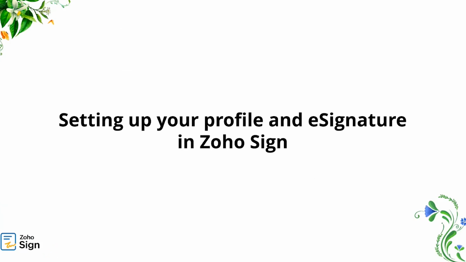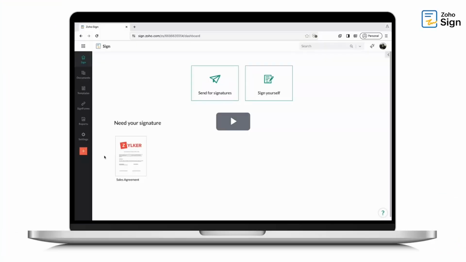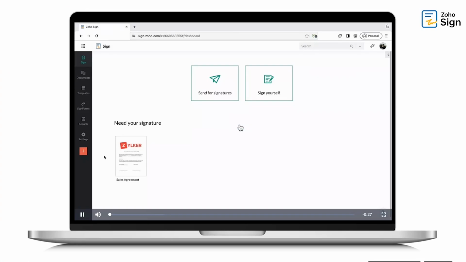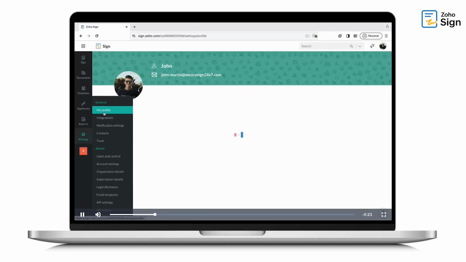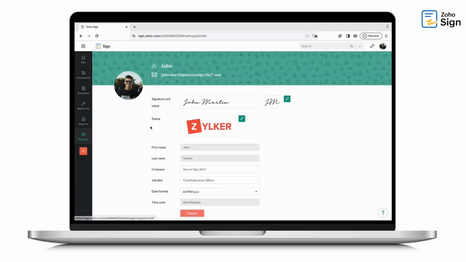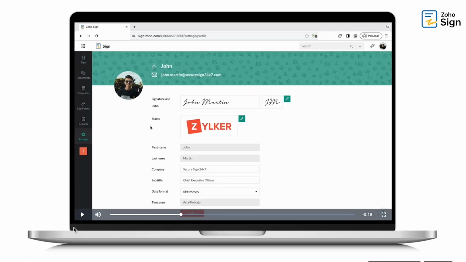Now, let's see how you can set up your profile and e-signature in Zoho Sign. To begin, log into Zoho Sign. After logging in, you will find yourself at Zoho Sign's dashboard. From the dashboard, navigate to Settings on the left navigation panel and select Profile from the General section.